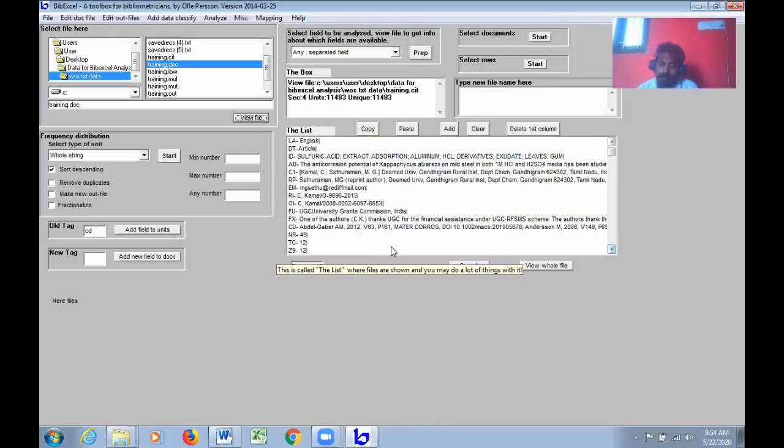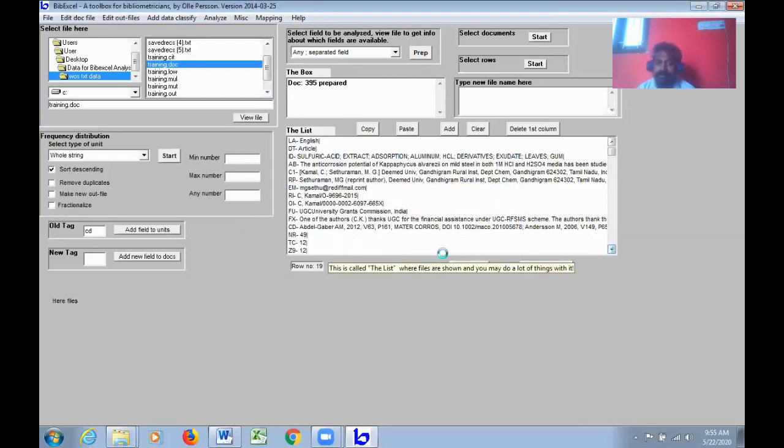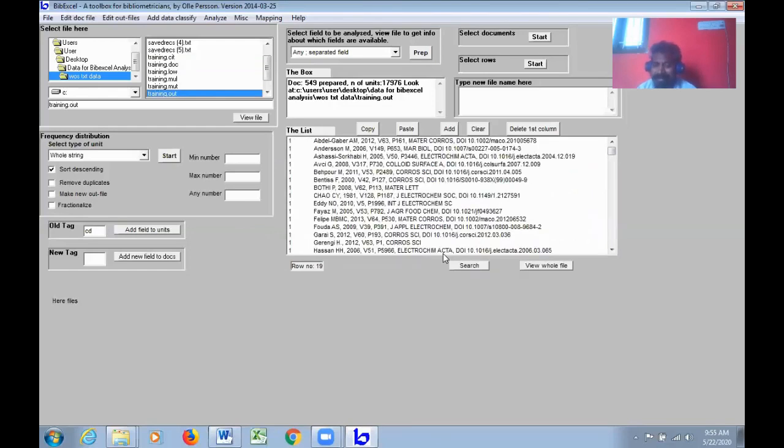Otherwise, I want to find out the journals which are cited more and more in the cited references. So there are three things. I want to find out the authors cited more often. I want to find out the age of the references. I want to find out the journals most used in the cited references. So I'm going to analyze three things. How to do that? You go to CD, any semicolon separated field, prepare, OK, OK, no. You get the result now. All the references are listed now.